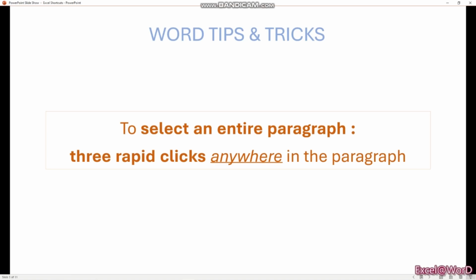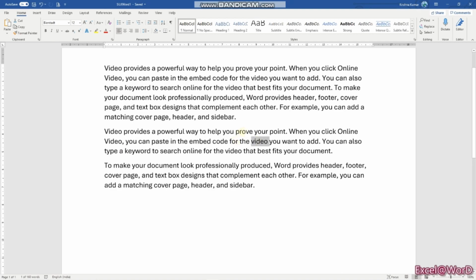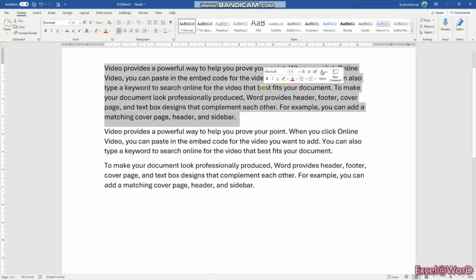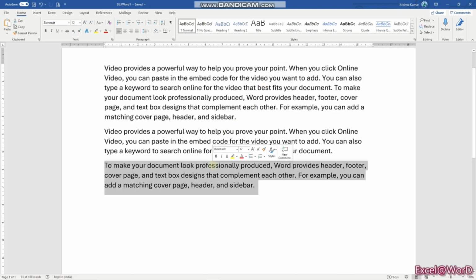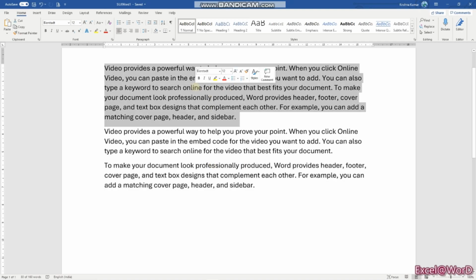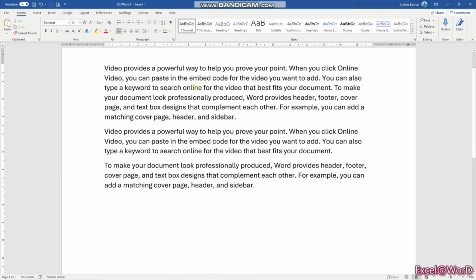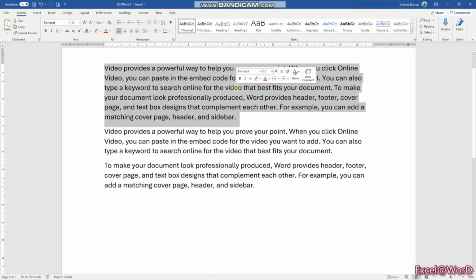To select an entire paragraph, 3 rapid clicks anywhere in the paragraph. What I'm trying to say is you are here, you click, the whole paragraph is selected. You are in this here, the whole paragraph is selected. Hope the mouse clicks are audible. This will select the whole paragraph. 3 clicks. 1 click, nothing happens, the cursor is where it is. 2 clicks, the word is selected. 3 clicks, the whole paragraph is selected.